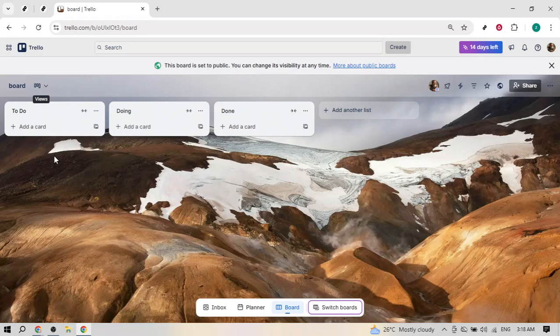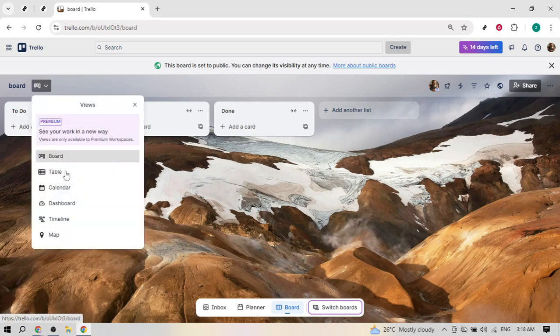That's all there is to it. You went to Trello and signed in, opened boards, navigated to your workspace, selected a board, clicked the view icon at the top left, and picked the view that makes your work easiest to see. Experiment with different views when your focus changes, from planning on a timeline to checking dates on a calendar to scanning details in a table.